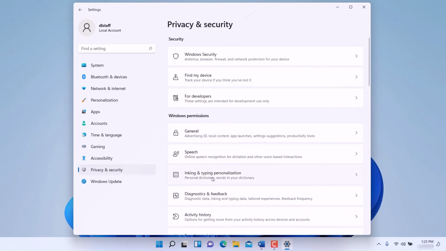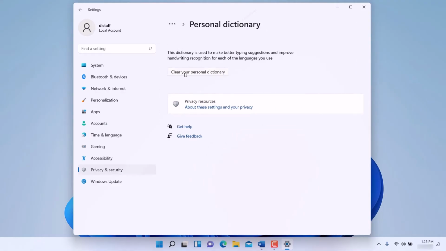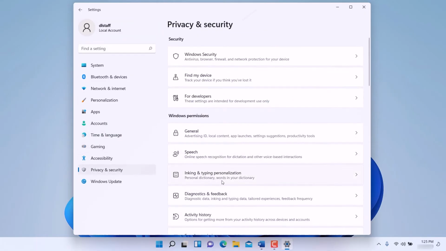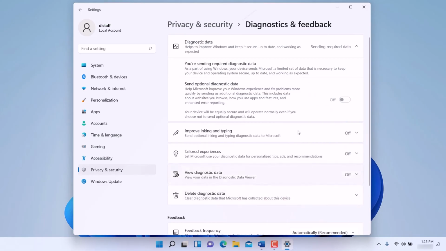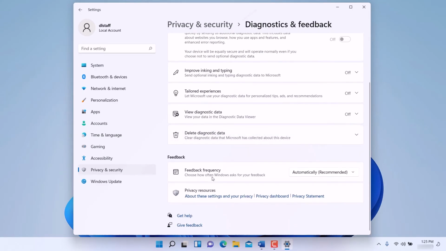Then you can go down under the inking and typing personalization. You can turn off also the dictionary and certain terms and words that you type on the soft keyboard, so that those are not stored outside of your PC. Additionally, you go under the diagnostic and feedback, and you want to potentially turn all of these off, and then under the feedback frequency, basically put the most minimum that it allows you to put in there.